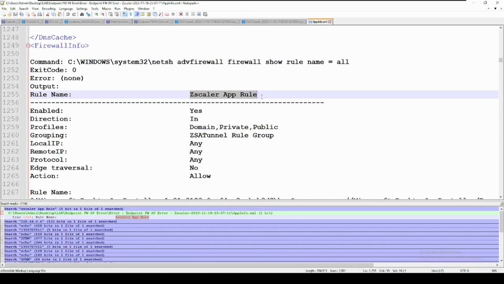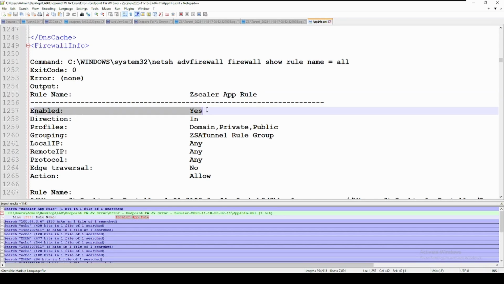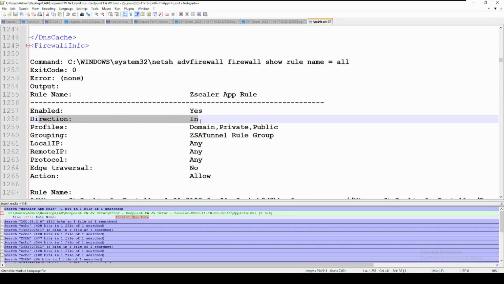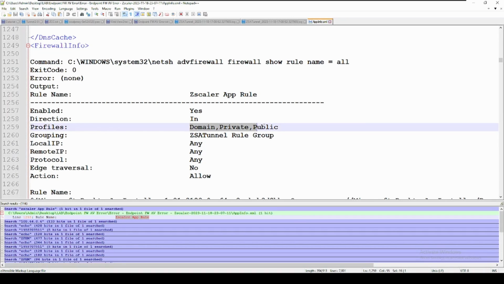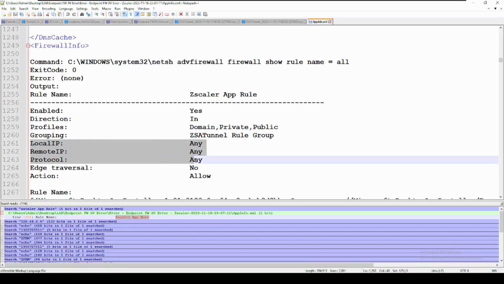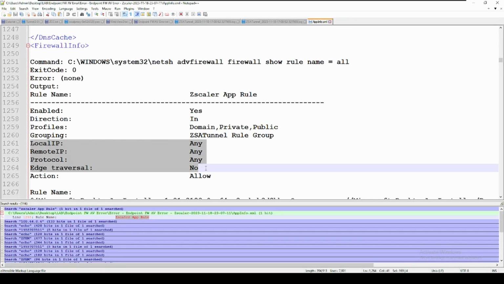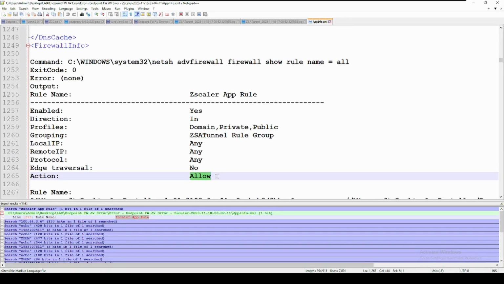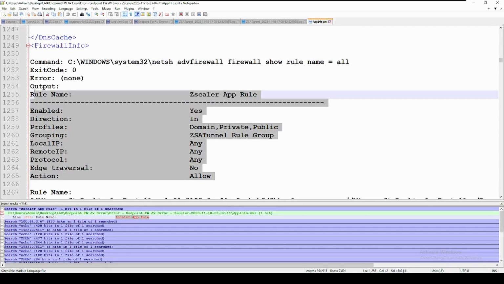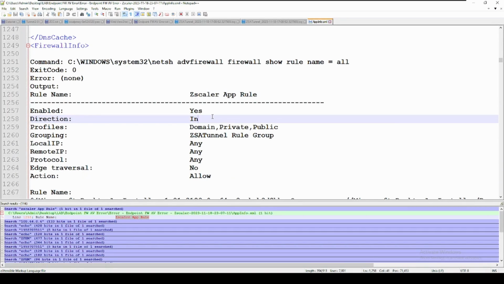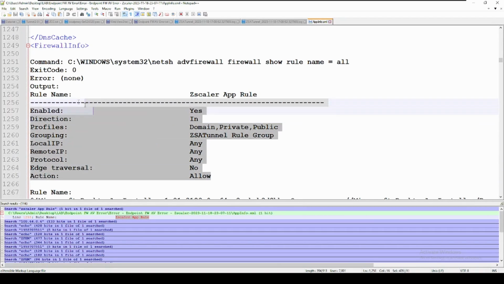Now you would see that Zscaler app rule here, and what this will tell you is that this rule is there, and this rule is enabled. This is an inbound rule in direction, and the profile it has is for public, private, and domain, right? Domain join, public, and private network. This is allowing any remote IP, local IP, protocol, and the action is allowed. So this is a rule you can verify, because the ZSA tunnel doesn't give you more information. If you check the app info, that gives you more detail about it.